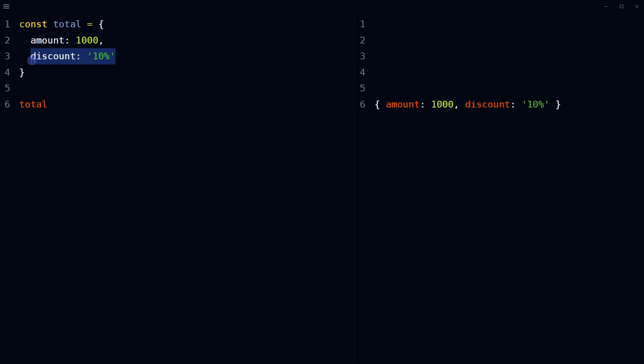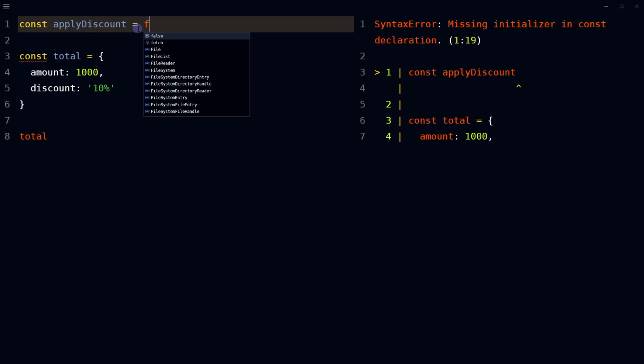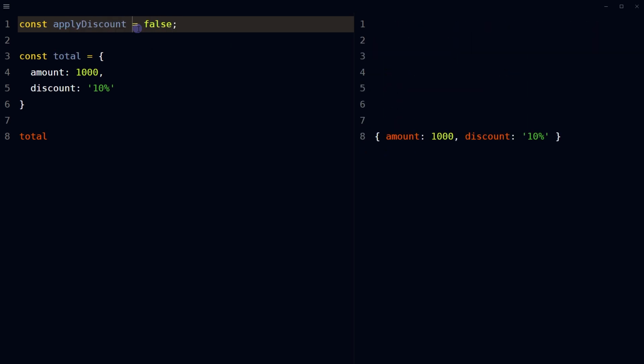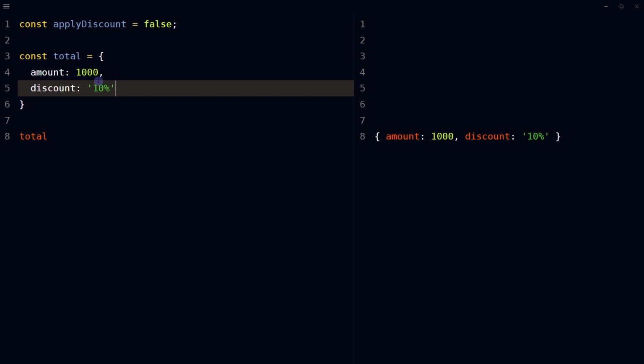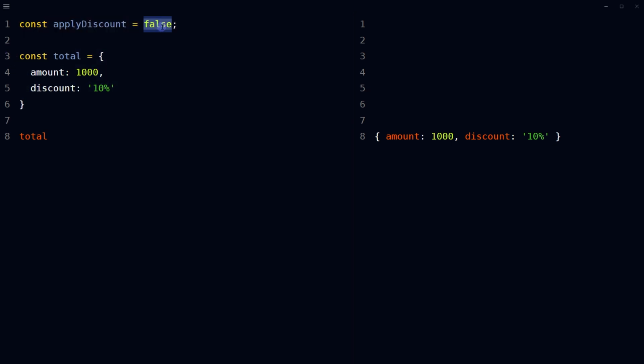Okay, first, let's take a boolean, applyDiscount. Its value is false. We want to conditionally add the discount property to this object if applyDiscount is true.